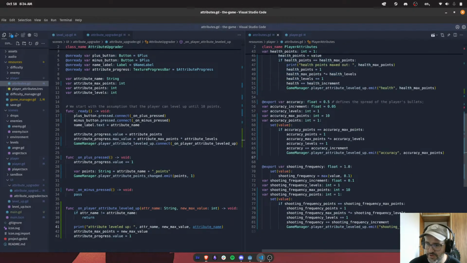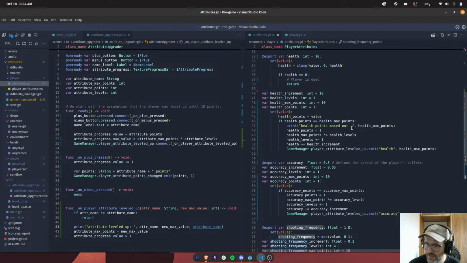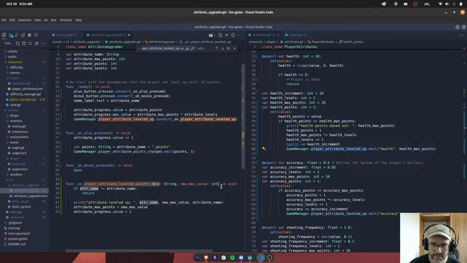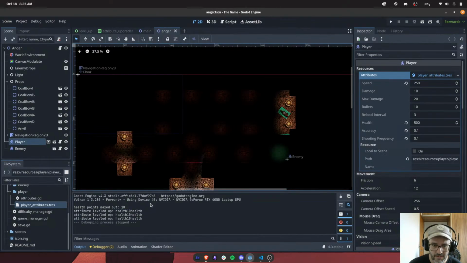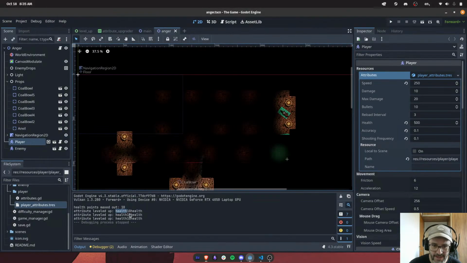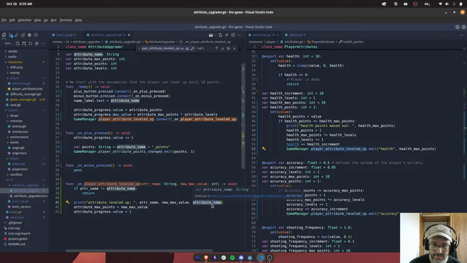Health, accuracy, shooting frequency. So these are correct. I'm sending just one signal, right? Just this. And these guys listen to this. It receives the attribute name, which is health, and the max value, which is 10, which is wrong. It should be 20. And the attribute name is health.